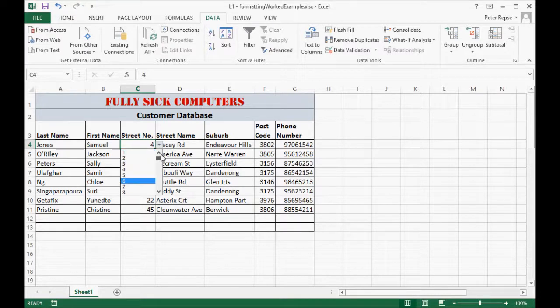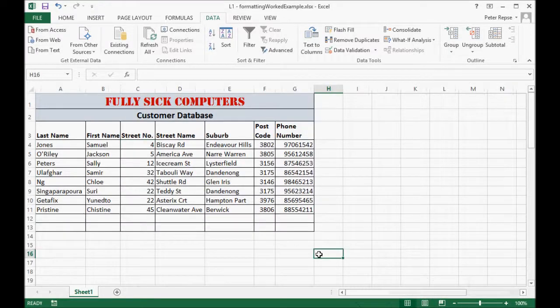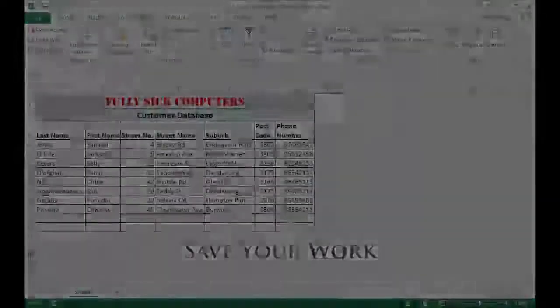You know, it can be used for other stuff. It doesn't have to be numbers. It could be words, but that's how you make a drop-down list. So you can either type in the numbers or letters individually and separate them with commas, or you can select a whole range of things that you've pre-made already. Okay, so that's the basics of data validation. You can save your work and move on.